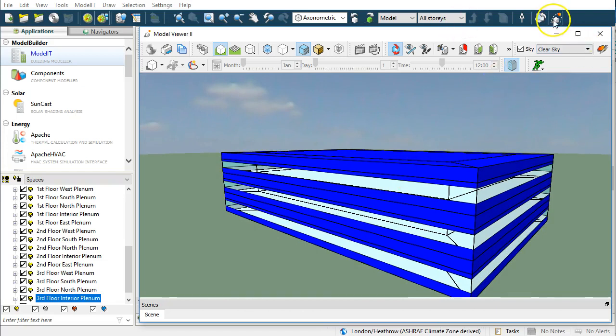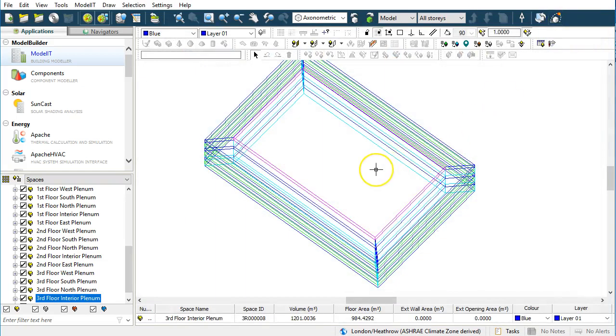So for example, you might want to have a different thermal template for your basement than your first floor. You might want to have an atrium, in which case you'll have a different thermal template for that because it's not going to be occupied by any people and things like that.